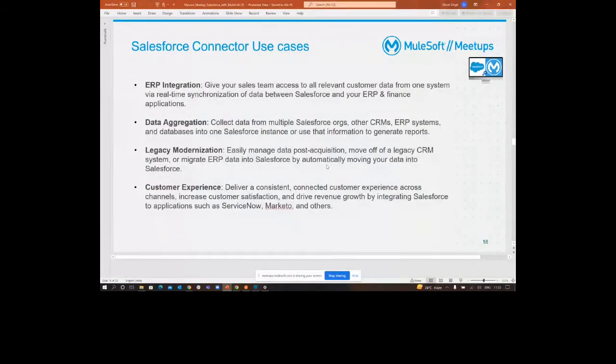Now we'll see certain use cases in which we can use Salesforce Connector. We can use it if we want to do any ERP integration. ERP is enterprise resource planning. There are certain kinds of ERPs available in the market, such as Microsoft Dynamics, NetSuite, SAP Business One. So if we want to integrate our data with these kinds of tools, then we can use Salesforce Connector.